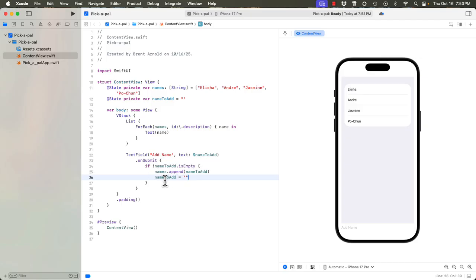And so now when I come over here and I start typing, I can say John, and I can then click here again and press enter, and it doesn't do anything because it's an empty string. It only adds it if this name to add is not empty because of that exclamation point at the beginning.